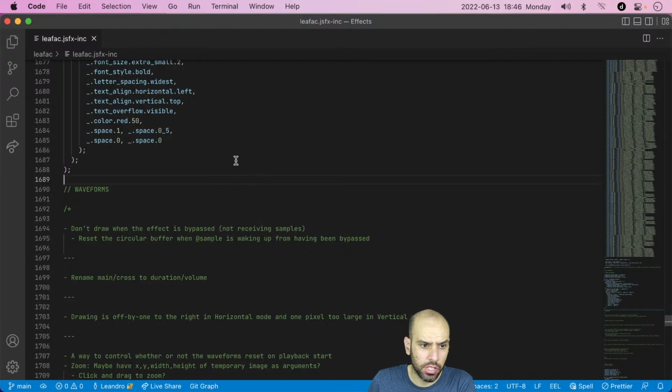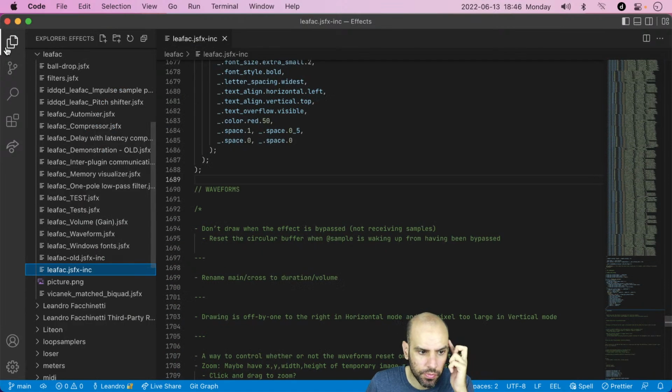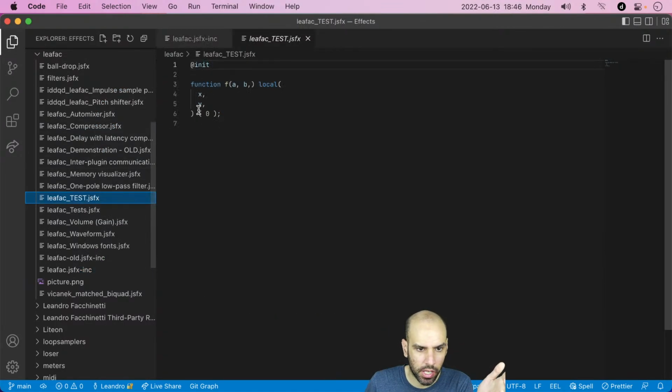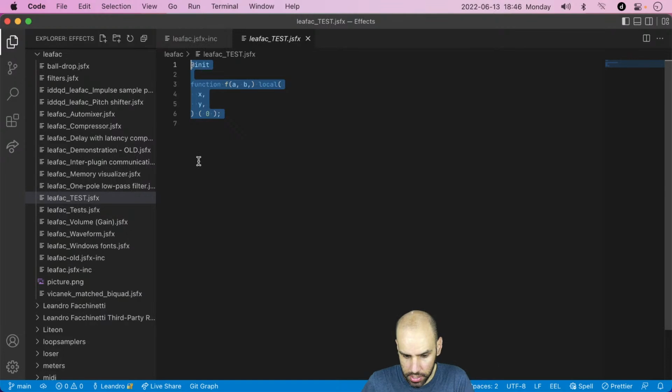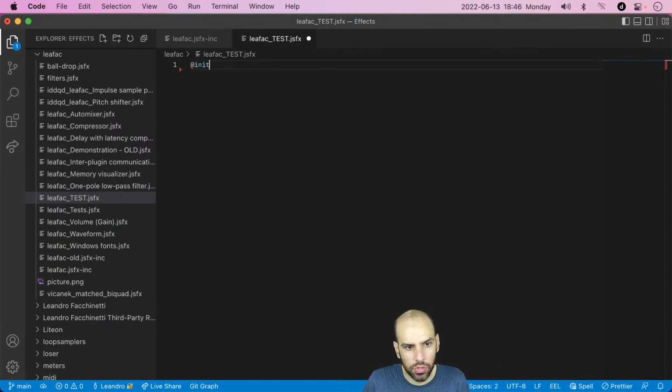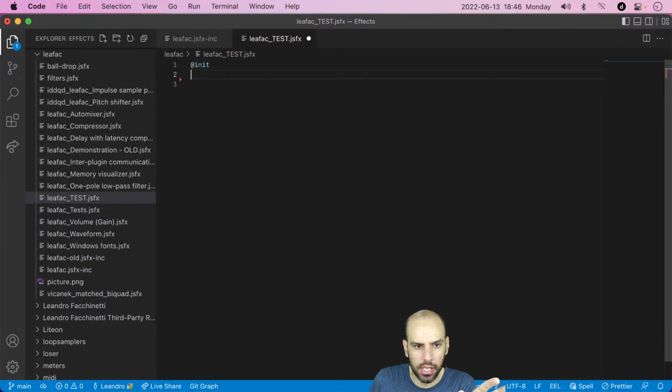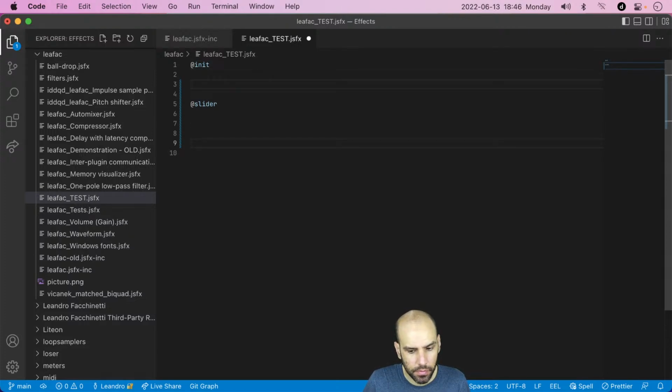The first step is actually nothing to do with the waveform display itself. It has to do with the logic we use to detect whether we are running or not. And I do want to test something out, and I do have a test plugin here, and it doesn't seem to be doing anything interesting. So I do want to test, and this is just more for curiosity's sake, if the init block, and for that matter, the slider block, if these blocks of code will run when we bypass and then come back.